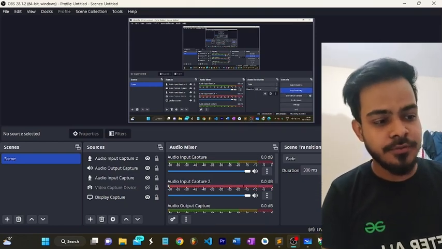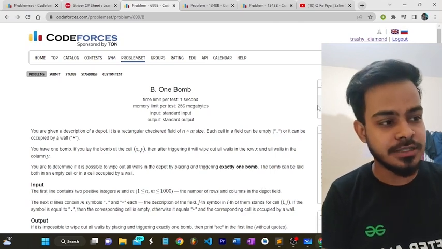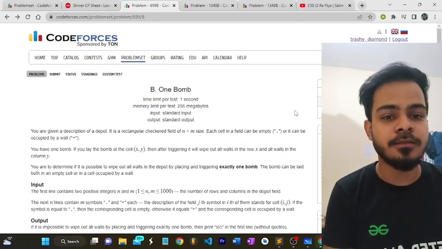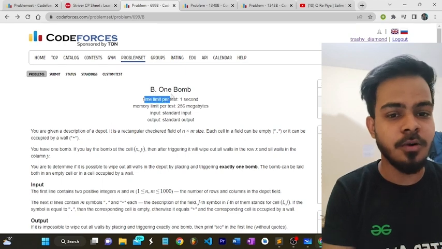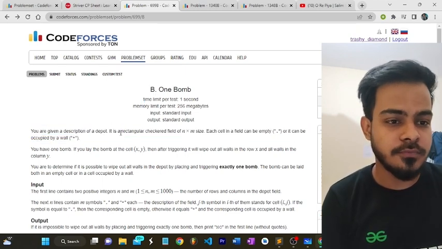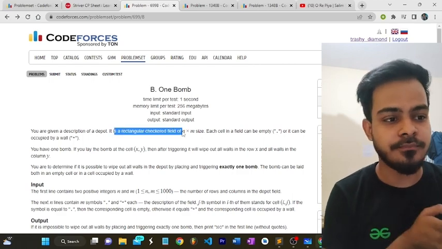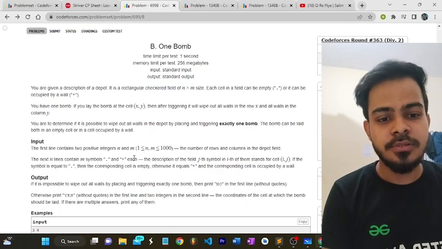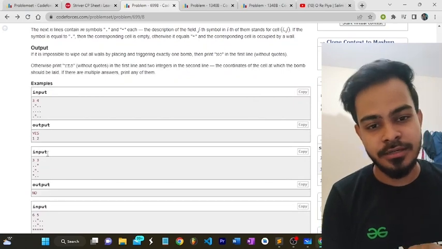So today we will be solving this problem from Codeforces Round 363 Division 2. The problem name is One Bomb. So the problem statement goes like: you are given a description of the depot, which is a rectangular field of size n into m. Okay, so let me explain through the test case because I know you have read the problem.